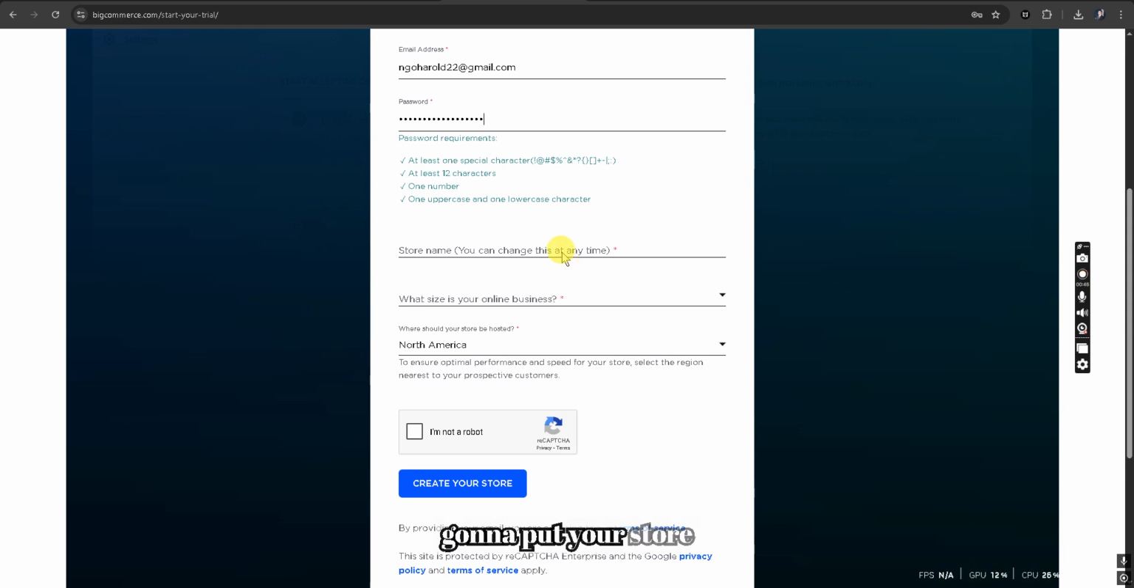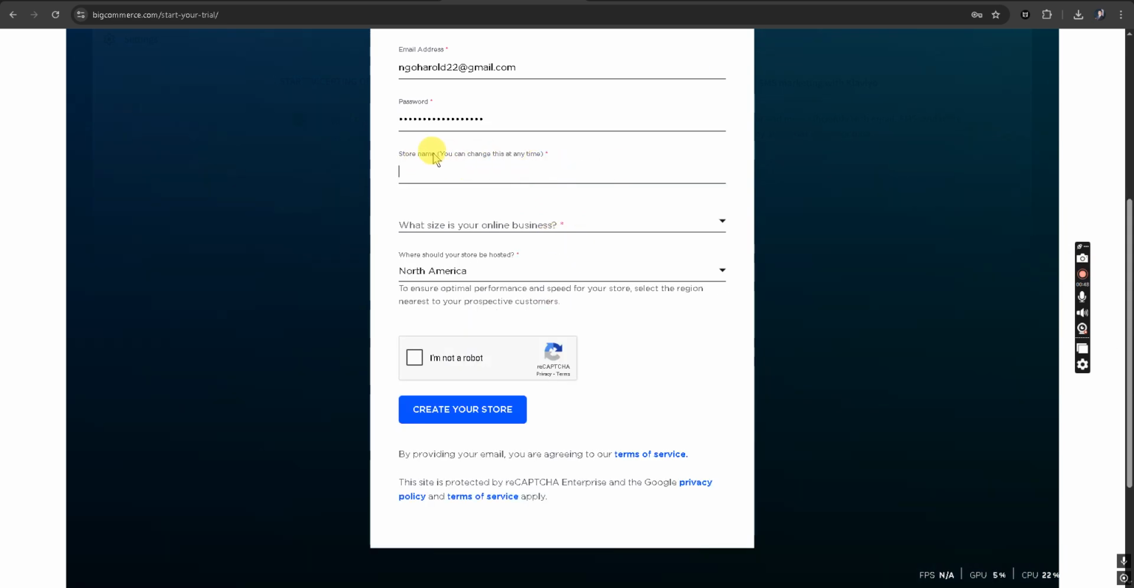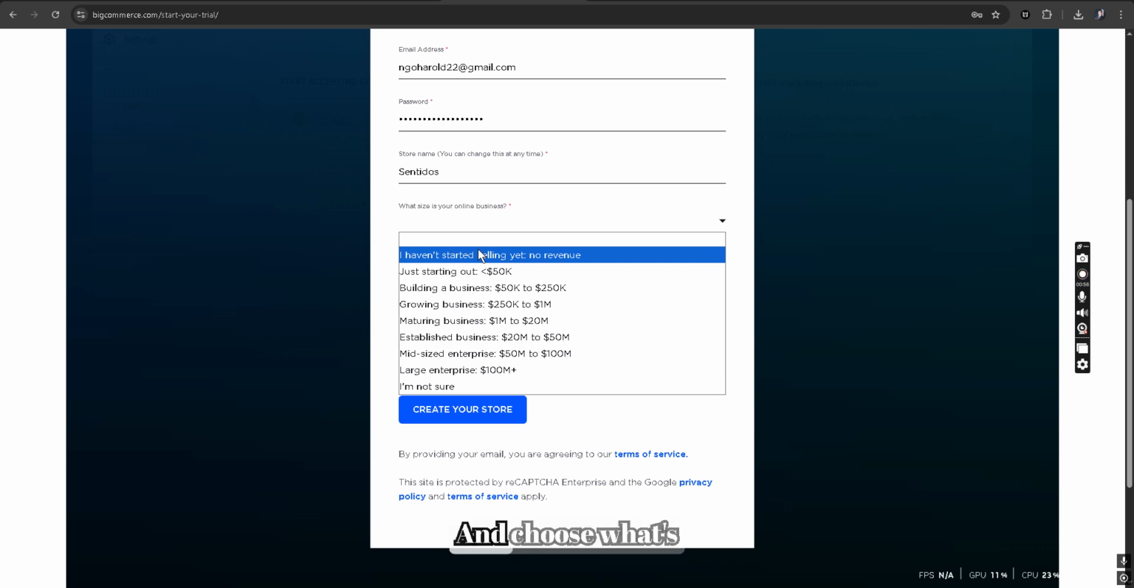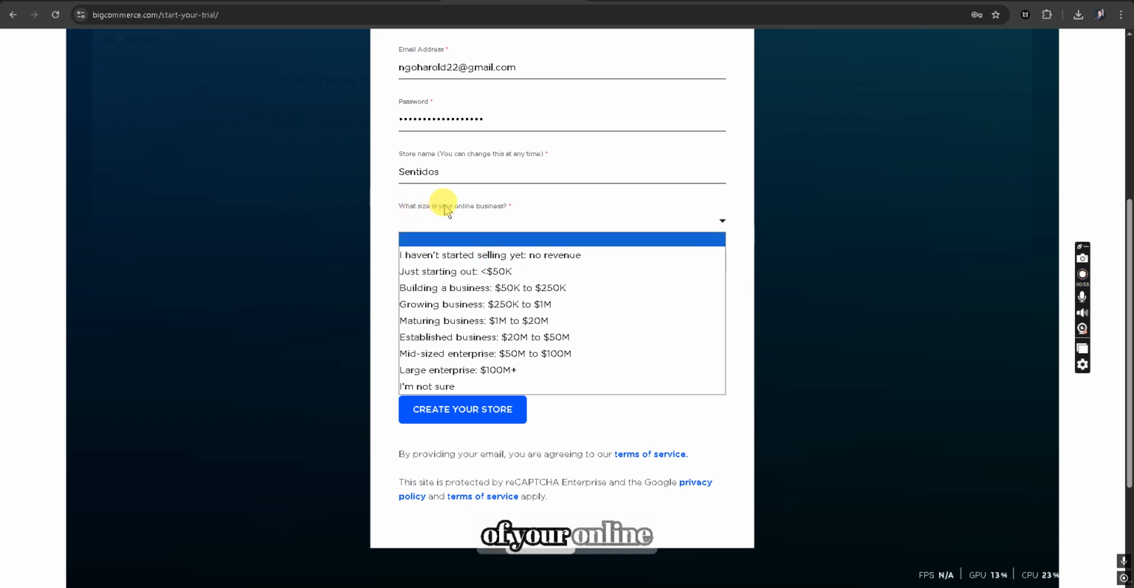Next, you're gonna put your store name. It says here you can change this at any time, so I'm just gonna put anything and choose what's the size of your online business.